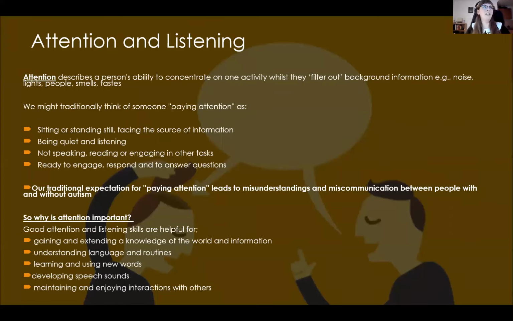And why is attention important if we've just thrown out this idea of sitting still and listening? Well, good attention and listening skills are really helpful for gaining and extending knowledge of the world and information, understanding language and routines, learning and using new words and developing speech sounds, and maintaining and enjoying interactions with others.